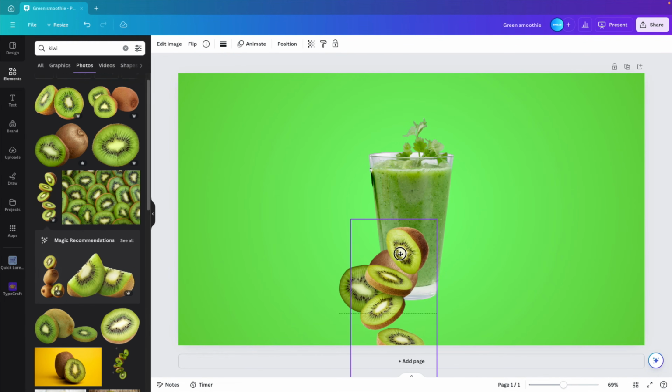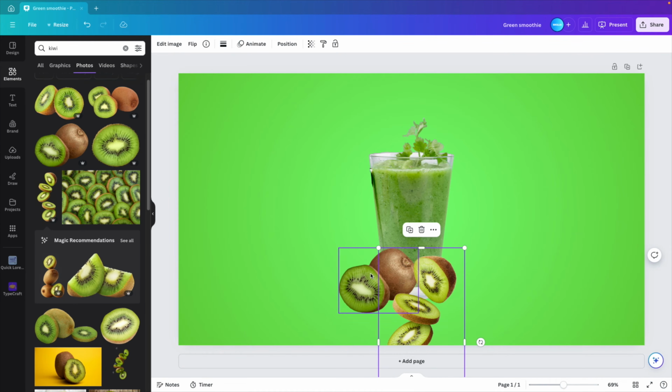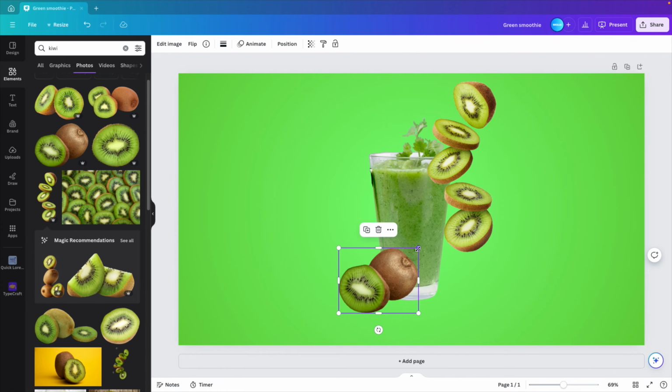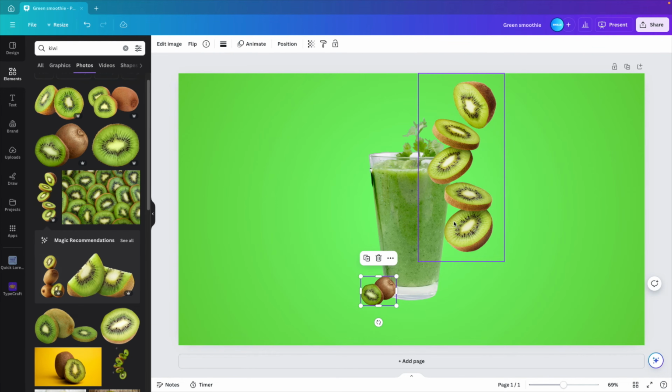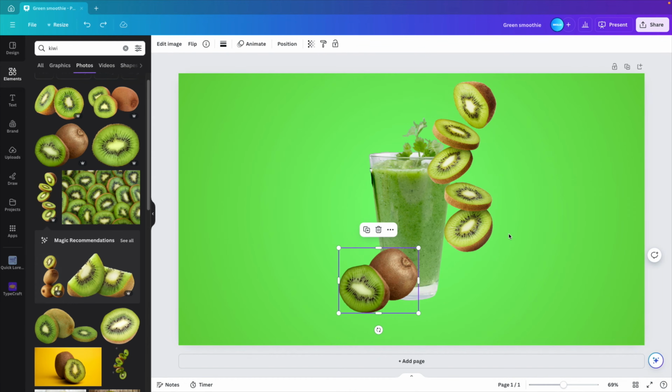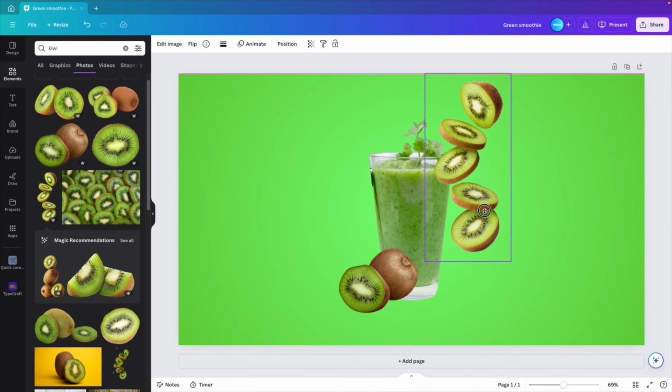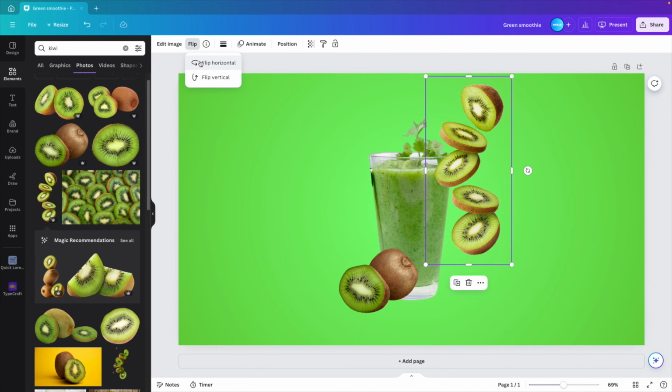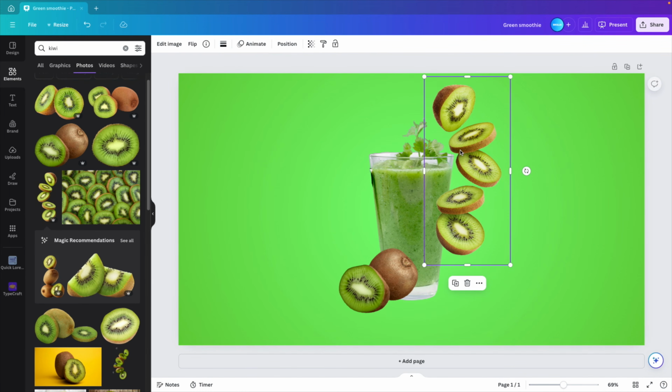And also here we want to somewhat keep the proportions the same between the kiwis. So if we were to use a kiwi like this one, it looks a bit unrealistic, so if we keep the proportions the same, it will look a lot better on your design. I can flip it around, so I'm going to flip it horizontally, and this gives a nice curve so that the attention stays around the glass or the smoothie.